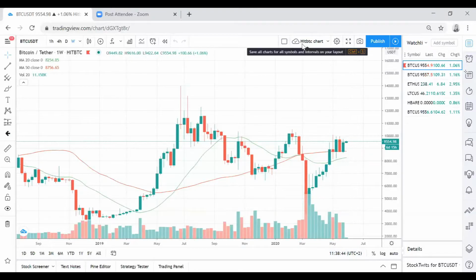We've sorted out the name of our chart. I've showed you where to see which chart you are looking at. Now, to determine what time frame you want your chart to be visible in. So at the moment, you can see there's a W here that's been highlighted in blue. That means that I'm currently looking at the weekly chart for Bitcoin and Tether.